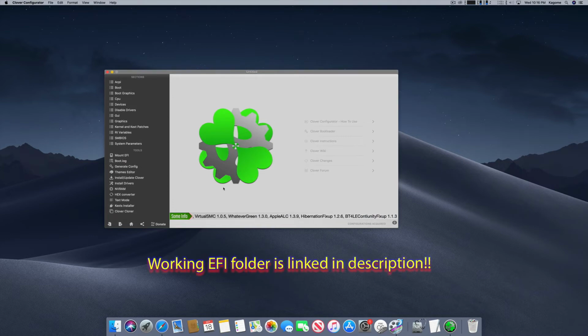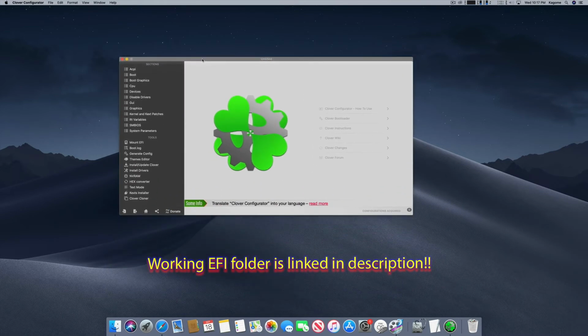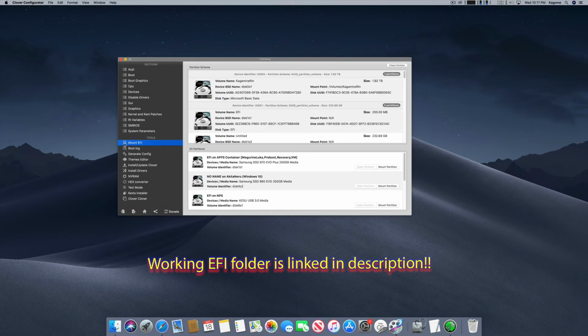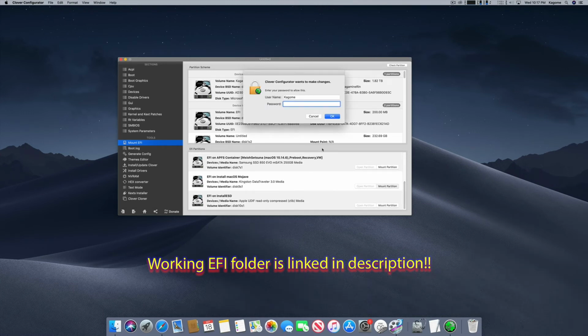Interesting. So here is Clover Configurator, okay? Clover is the bootloader that's going to be used to launch and run a Hackintosh, and in this case, an AMD-based Hackintosh, okay? So what we want to do is mount the EFI partition on Install macOS Mojave. Okay, that's right here. Say mount partition. It's gonna want your password.